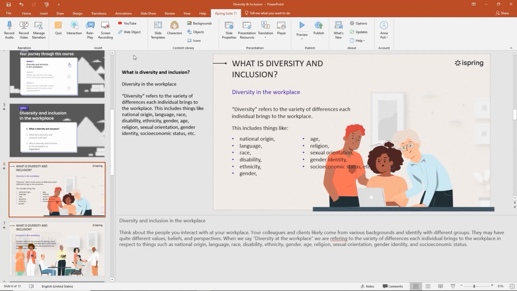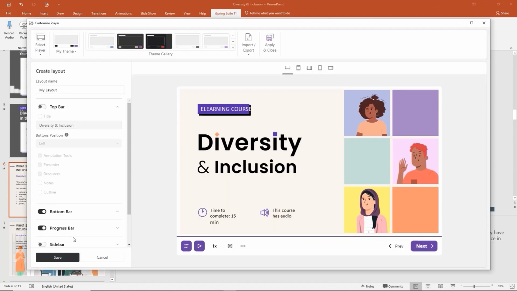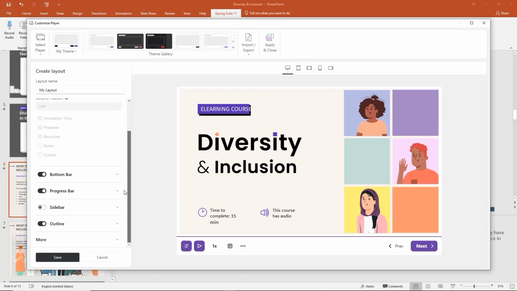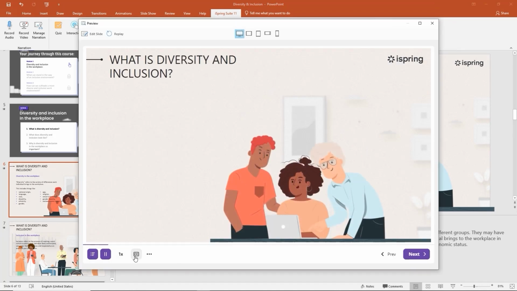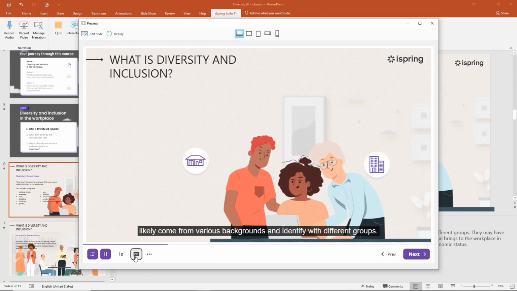To enable subtitles for learners, go to Player. Then create your own layout in the Design tab. Expand the bottom bar menu and check the Close Captions box. Now your learners can turn closed captions on and off during playback by clicking on CC on the bottom bar. Great! You've enabled subtitles in your course and made it even more accessible and engaging for your learners.